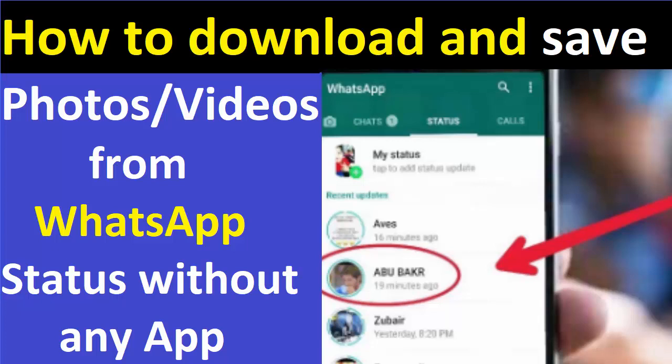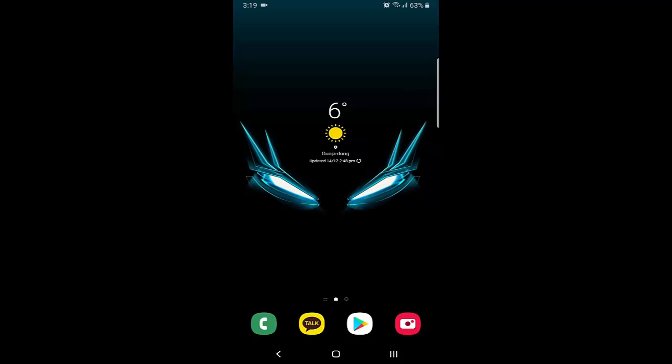Hi guys, in this video I will let you know how you can download or save your photos and videos from WhatsApp status. Guys, WhatsApp status works in a similar way to Snapchat stories, in which a shared photo or video gets deleted automatically after 24 hours.